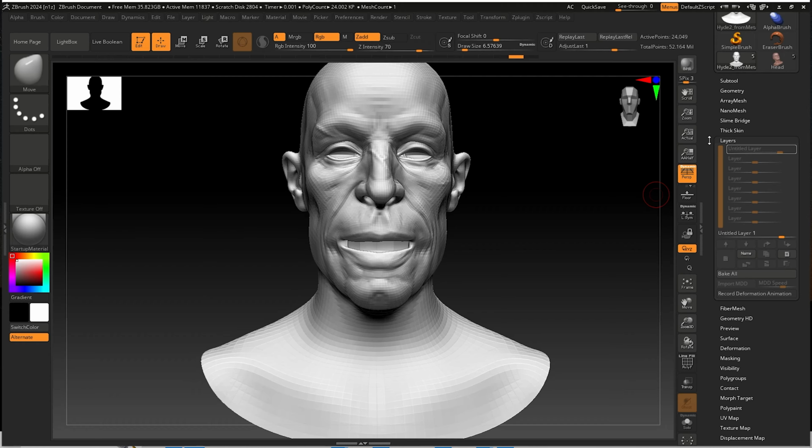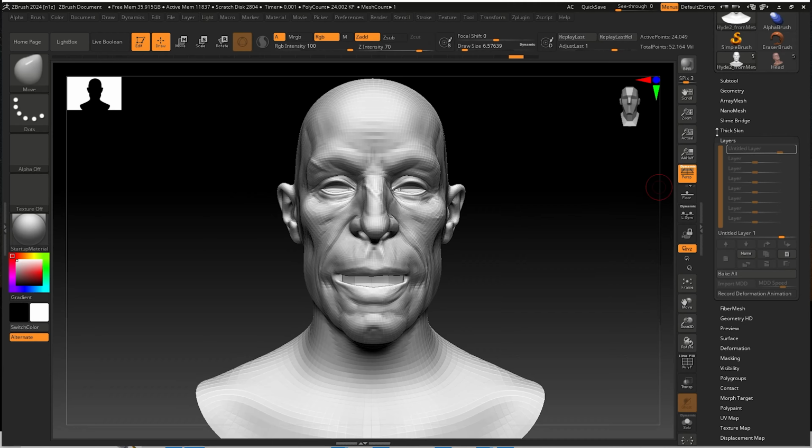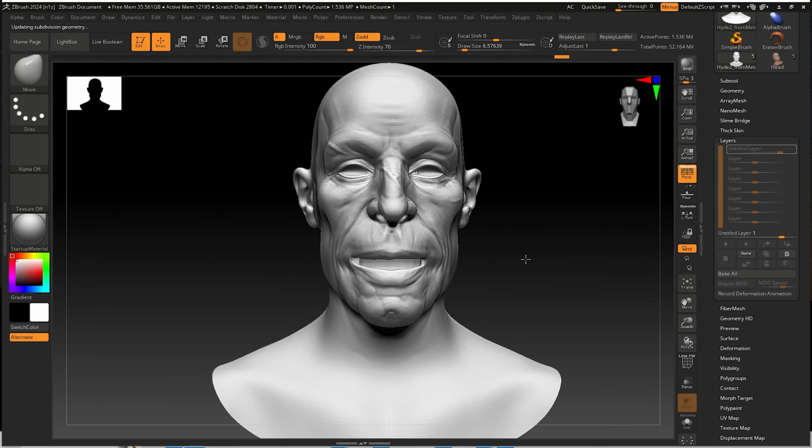Perfect. So I'm ready to start transferring. I'm ready to start my scan with the ZWrap. I'm ready to wrap my scan. I'm going to wrap my scan around my MetaHuman head.